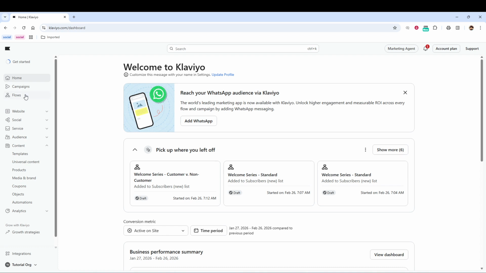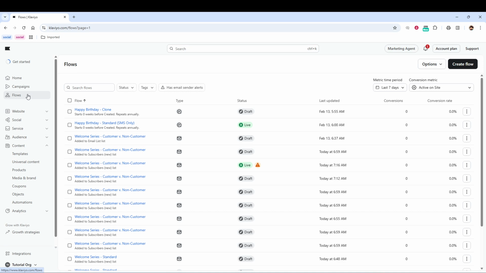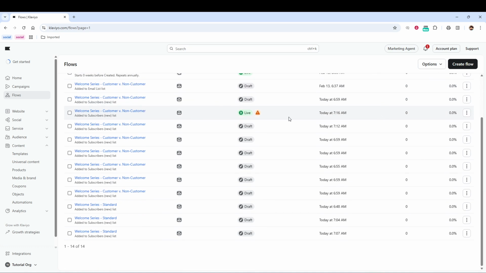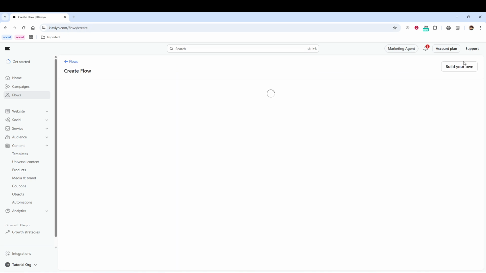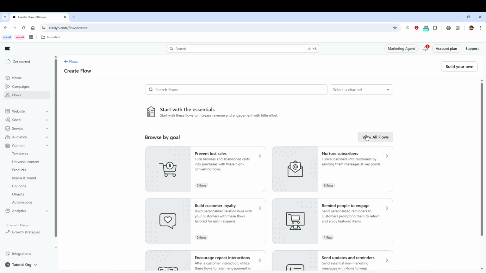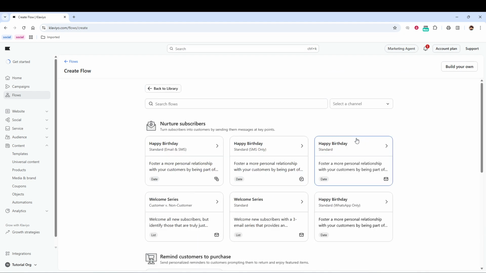First, open your Klaviyo account and look at the left-hand navigation menu. Click Flows. This is where Klaviyo keeps all of your automated sequences, including welcome series, abandoned cart flows, and post-purchase follow-ups. Once you are on the Flows page, go to the top right corner and click Create Flow. This opens the Flow library, which is a collection of pre-built templates designed for common use cases.